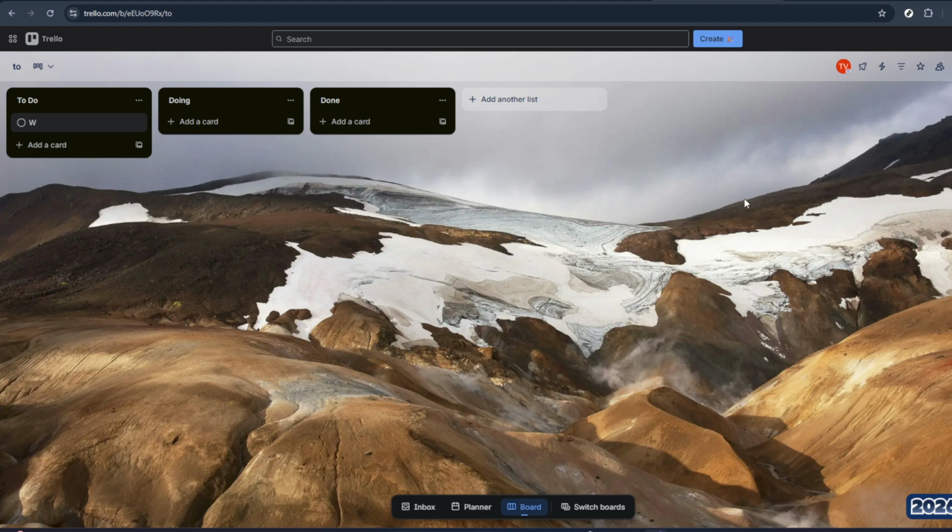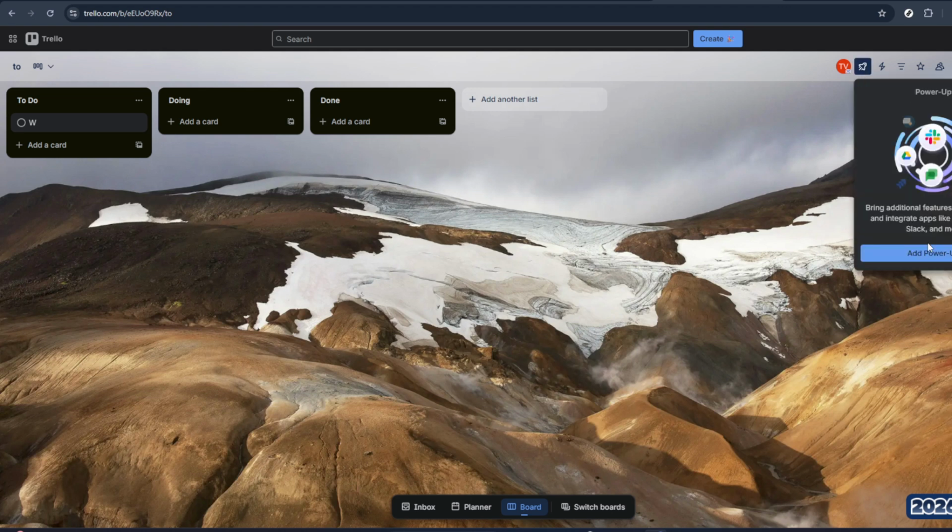First, open Trello in your browser and head to the specific board you want to connect with Evernote. This integration is added on a per board basis, so if you use multiple boards, you'll repeat these steps for each one where you want Evernote connected.